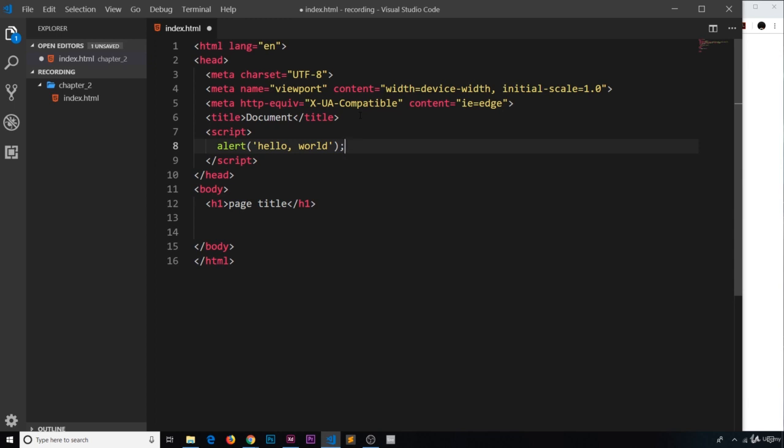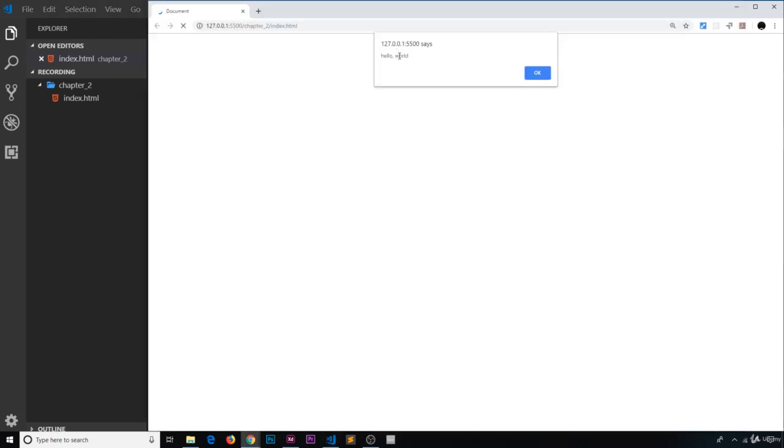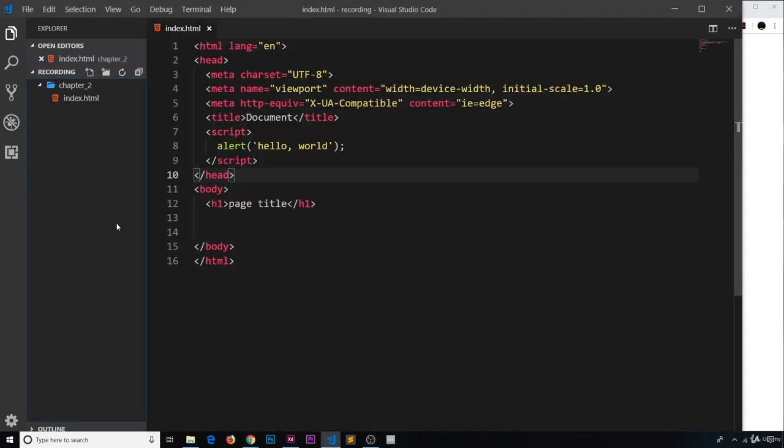But if I save this now, then this script is going to run, and this thing right here, this alert function, this creates a pop-up on the screen. So if I save it, go to the browser, we see that pop-up, hello world, we press OK, and the rest of the page loads. Now, placing a script inside a head, that's absolutely fine. You can do that, but in some cases, it's going to cause some loading issues.